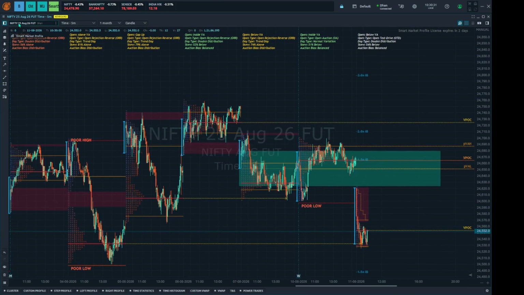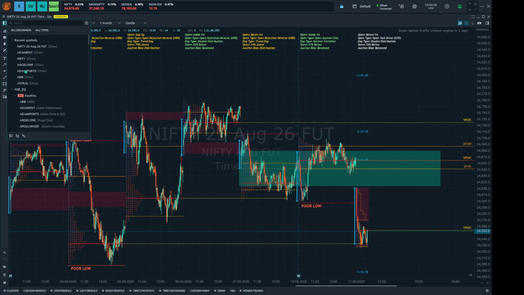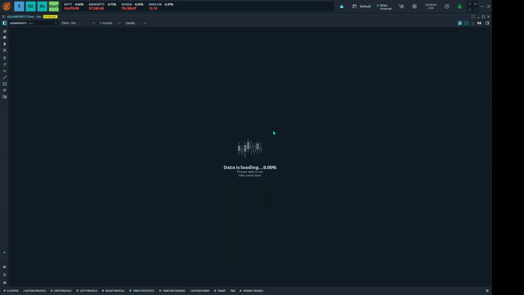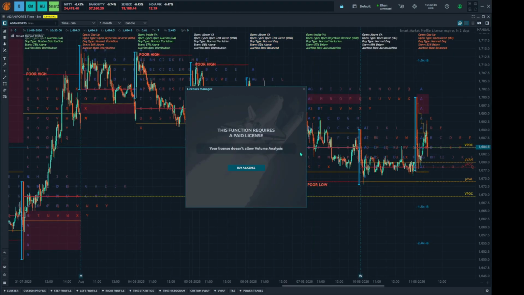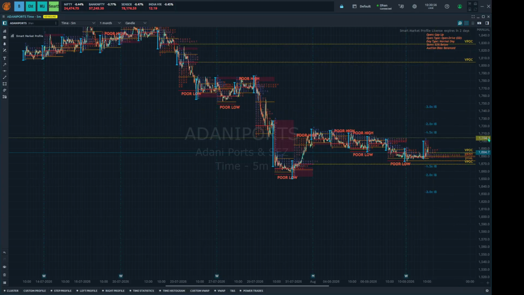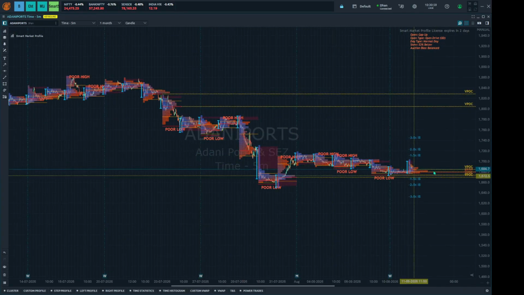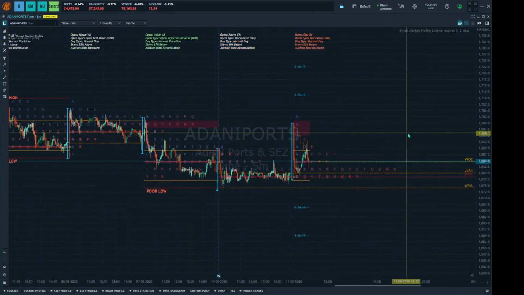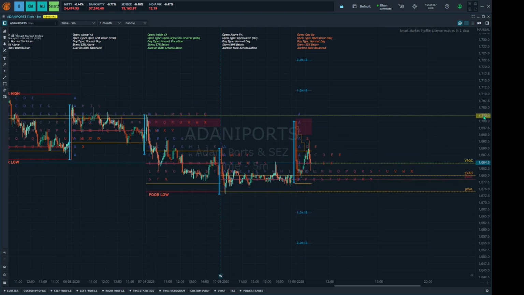Now let me open another symbol just to see how it works. Let's say this is a stock in the Indian market. I'll remove this one and let the stock load until all the data is available. It says the volume analysis is not available because we don't have delta settings in our indicator. You can simply close it. Now you can see how the value has migrated from the top to the bottom, and you can do a volume analysis. So this is the way you can do analysis of the market profile.